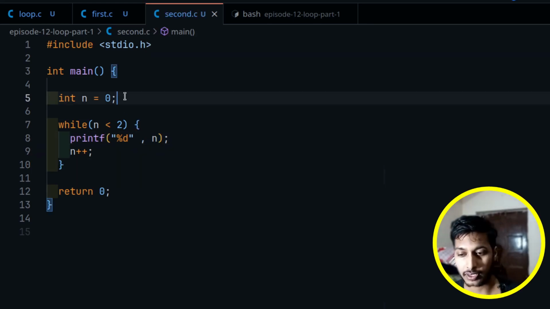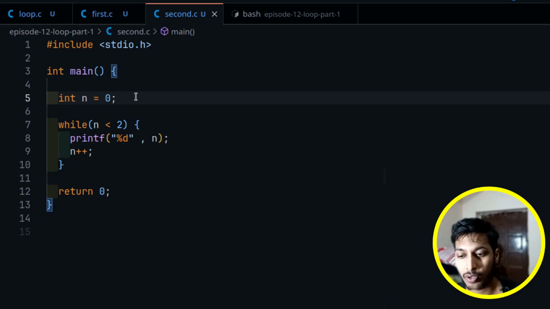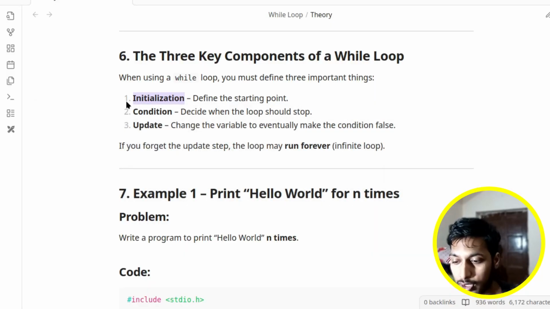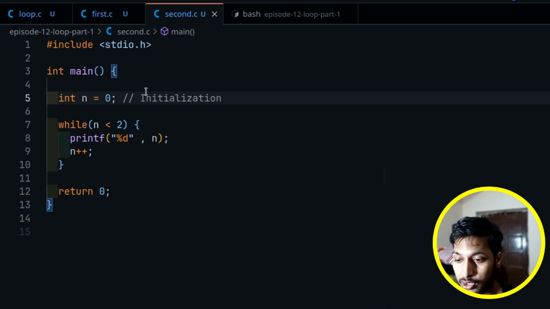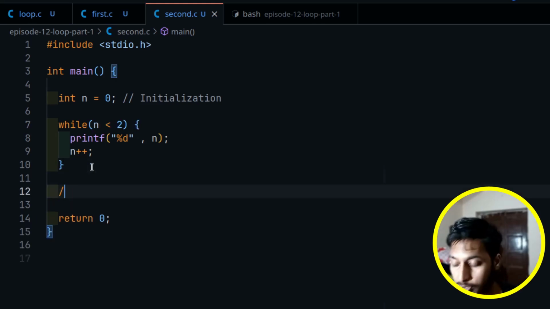Understand carefully one thing. What I want to do, just come inside of the code. That is okay. But who initialized your loop? That is the first thing. So here we are initializing n. What is actually inside the while? That is the condition. Now what does the condition say? Condition is always one thing.